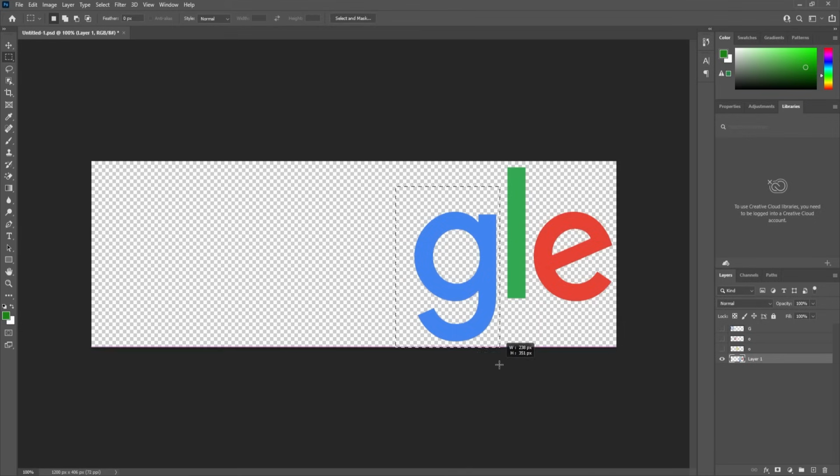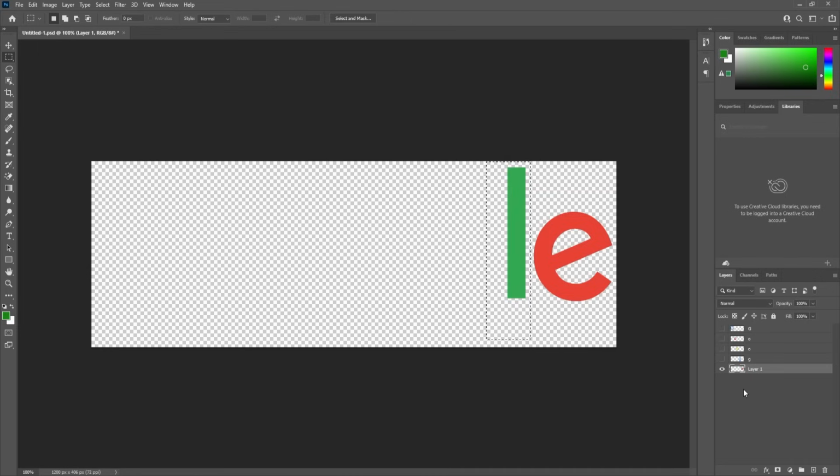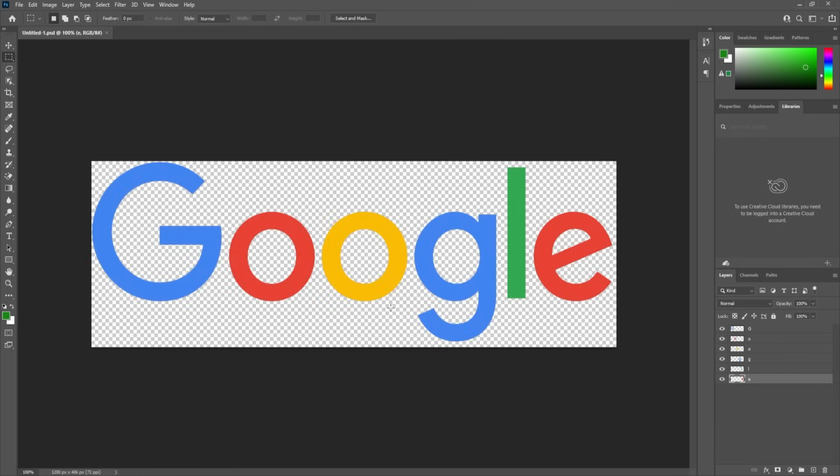Then I'm going to select this G. I'll hit Ctrl X, new layer, press Ctrl Shift V, double click, and let's call it G. Then I'll select this portion, hit Ctrl X, new layer, Ctrl Shift V to paste in place. Let's call it L, and this is going to be my E. Okay, and let's save this file as a Photoshop document.